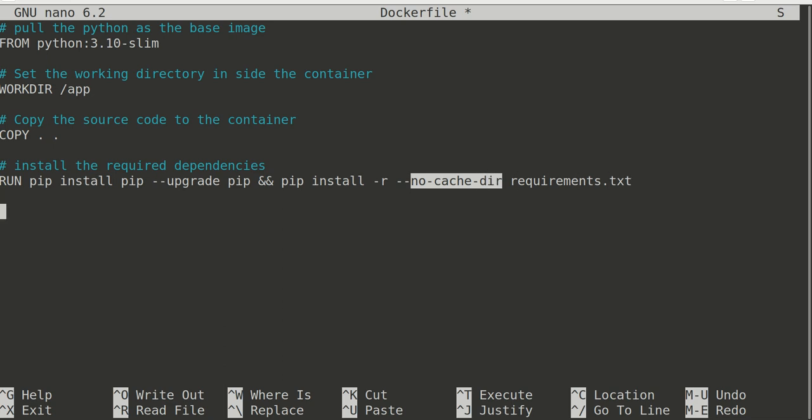And now, since our application by default listens on port 8000, in a container we need to expose port 8000 so that the port will be available to the host or in the network. So EXPOSE port 8000.